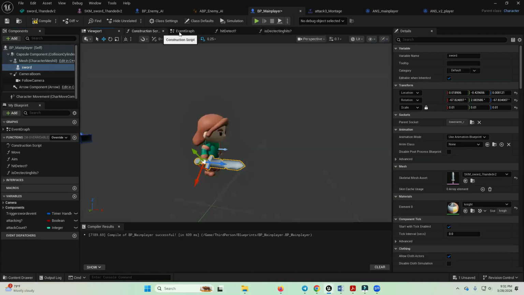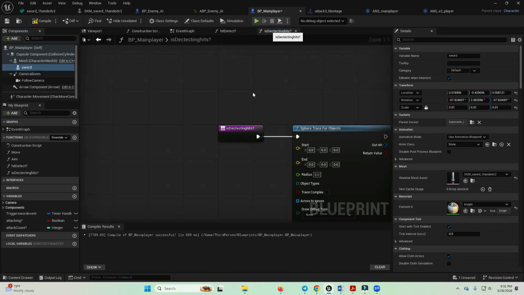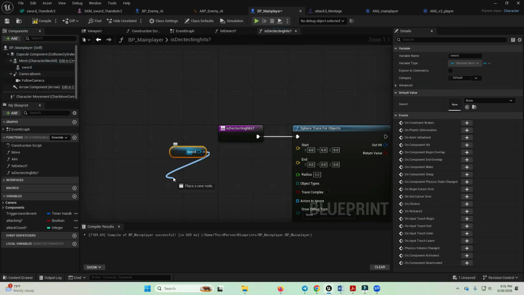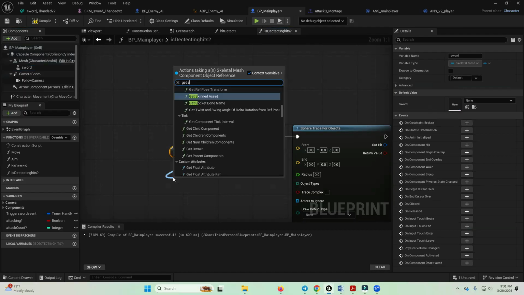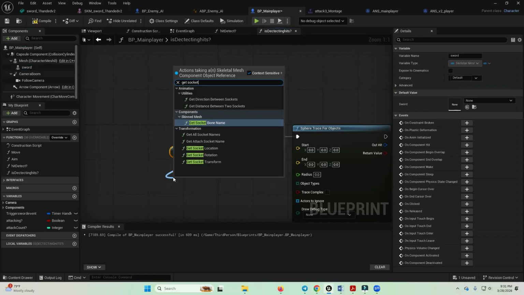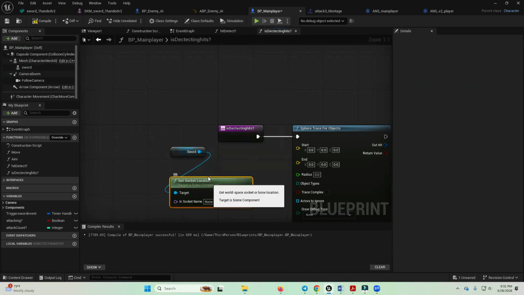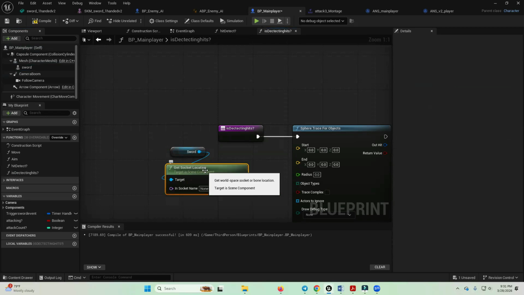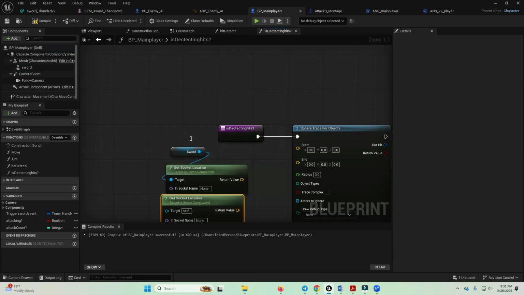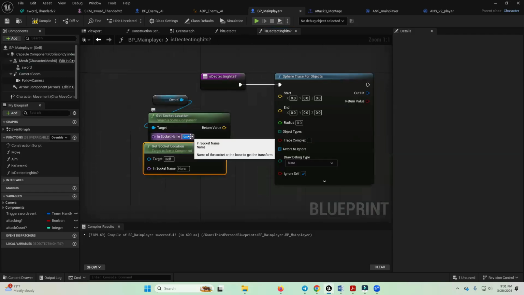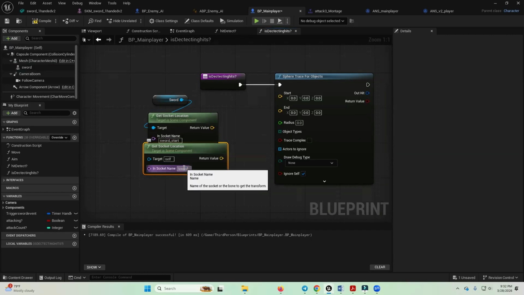So let's go back to the event graph. We go back to the sword here. We drag this. That's the sword. We want to get the socket location. That's this here. We'll duplicate this. So press Control and D. The socket name was sword underscore start. And sword underscore end.